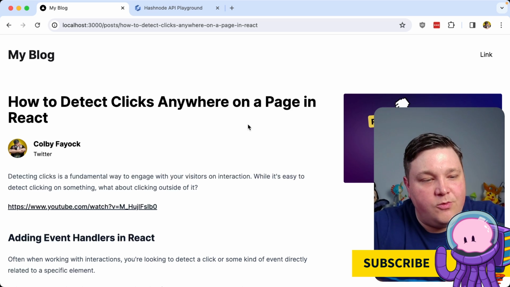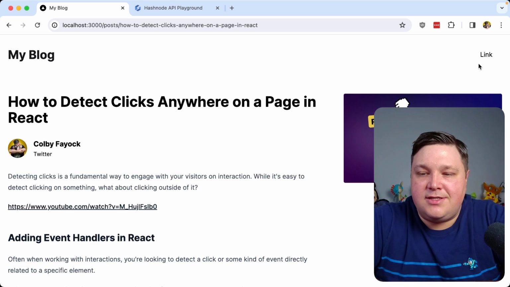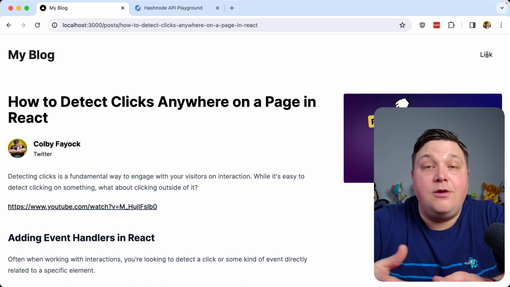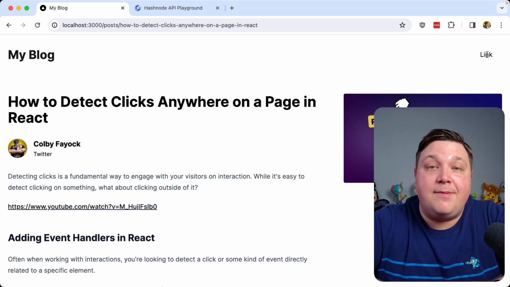So what's next? Well, we have our posts. How about some pages? What if I want to create a static page such as this link here, which is just currently a link? What if I wanted to add something like an about page? Or in my instance, since I develop courses, what if I want to add a page for courses?